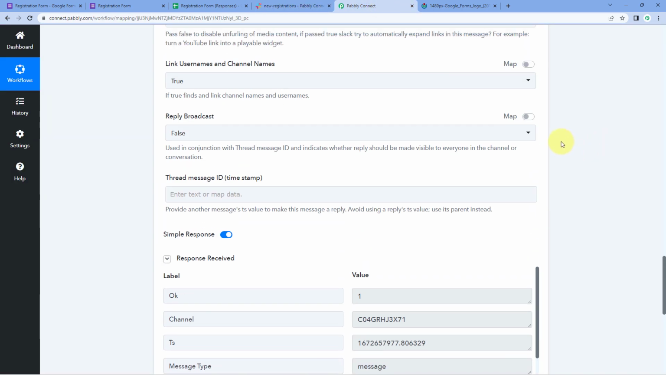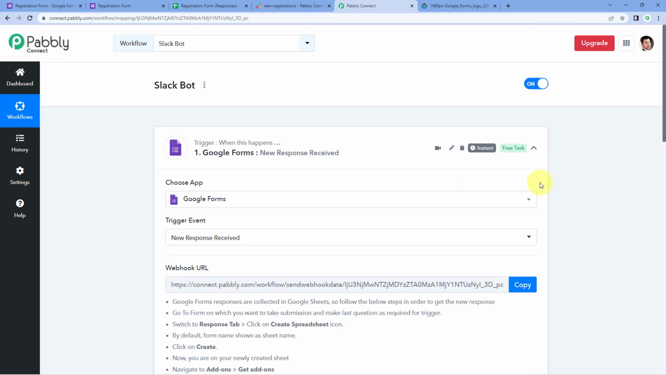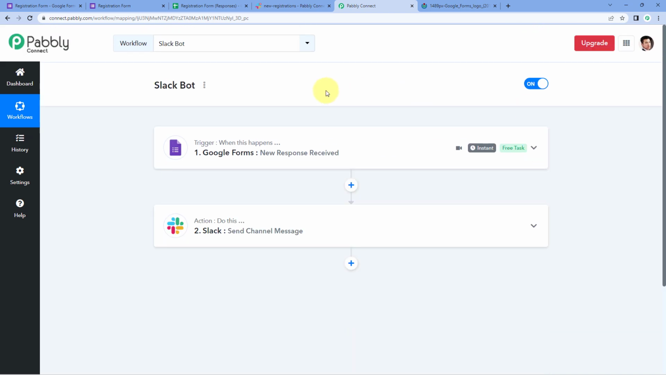So in this way guys, you can actually change the name of the bot and also the icon of the bot who is sharing the messages on your Slack channel while creating automation workflows with Slack inside Pabbly Connect.